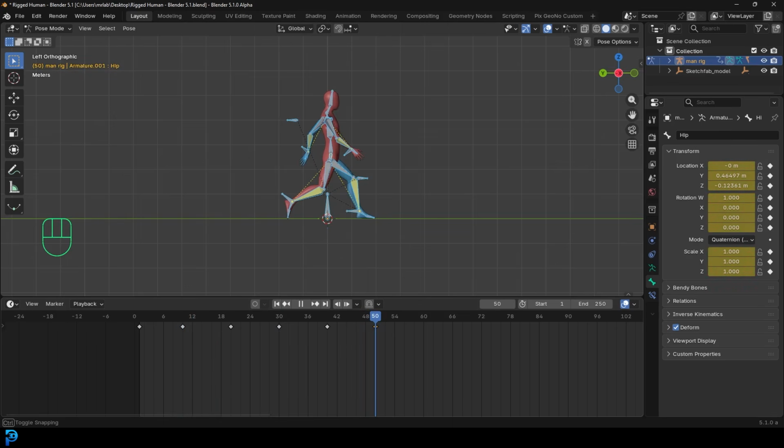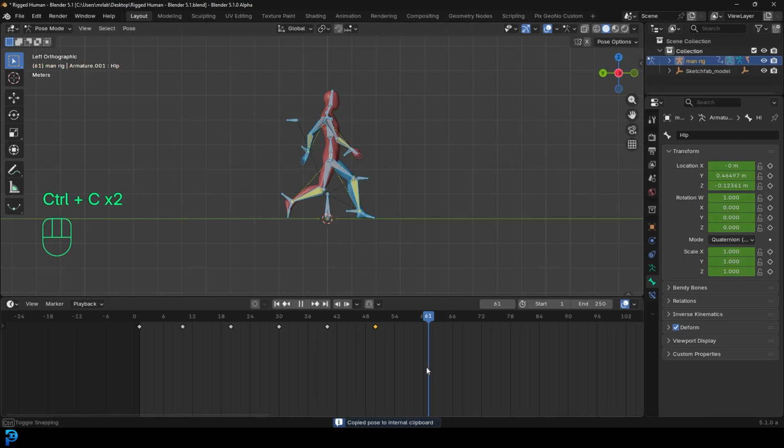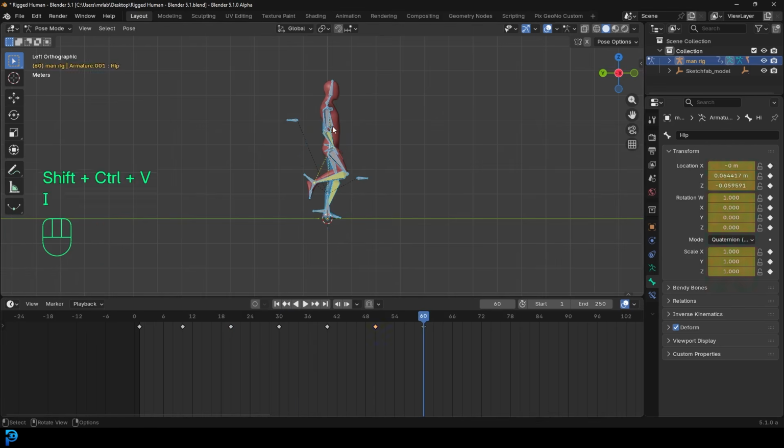So you can see the right leg is at the back here and now the right leg is at the front here, but it's the same position. Okay, so what we're going to do now is grab number 20. So go to frame 20, everything's active, press Control C to copy, go up to frame 60, press Control Shift V, and then press I to add the keyframe for that position. So now frame 60 is just an inverse of frame 20.